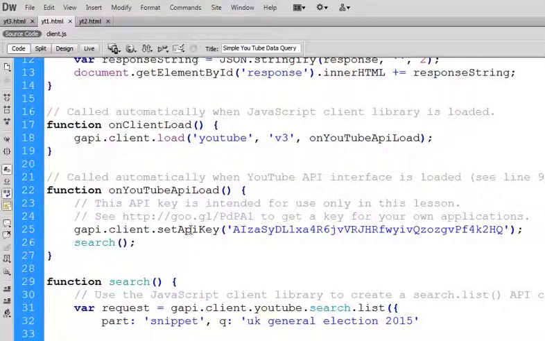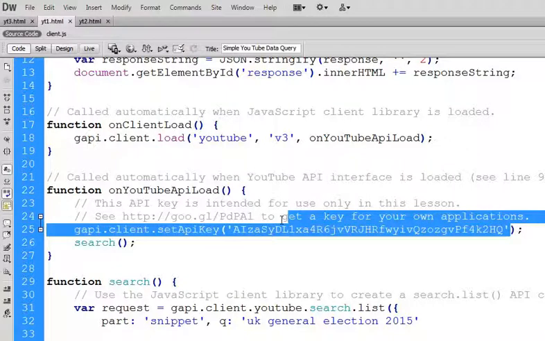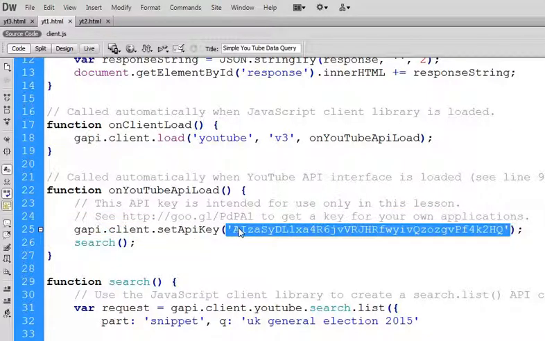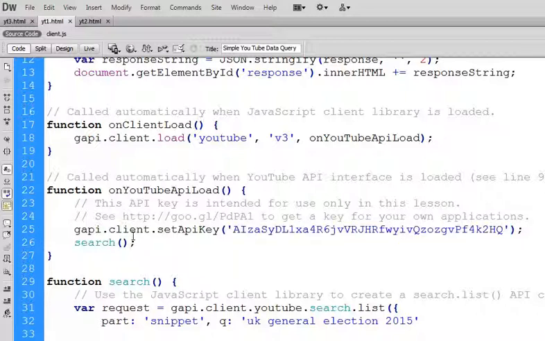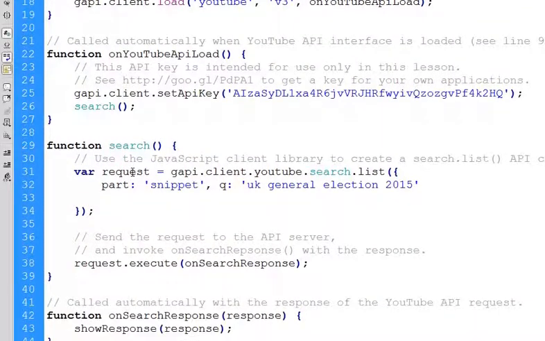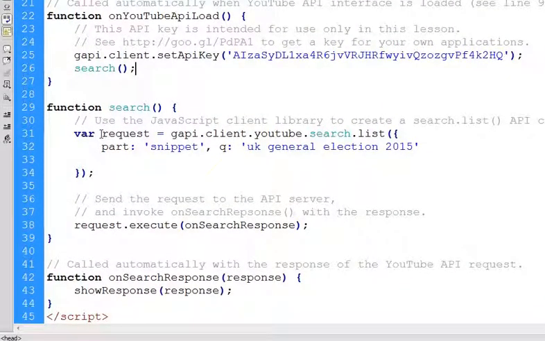This is where we set the API key, which is a unique key. Each project should have one, so this is the one that we'll be using just for this test project really. And then we call the function search, and search below sets up the request into a variable so that we can respond to that once it's been undertaken.